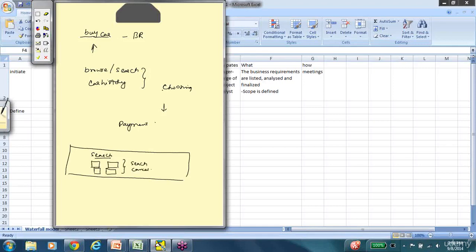So to enable the user to perform a search, at the end of the day we are trying to satisfy the buying car business requirement. But to do that, we have to break it down into individual functions or capabilities on your website. So this is one function that will enable the user. That is a constituent element that will enable the final user to buy a car. So you see, one business requirement can be broken down into multiple functional requirements.